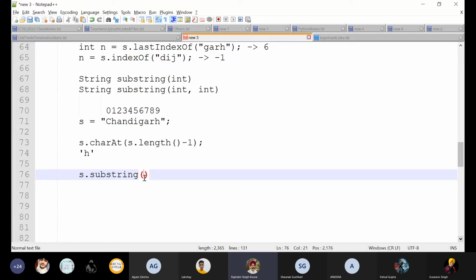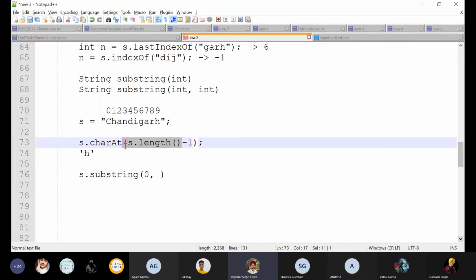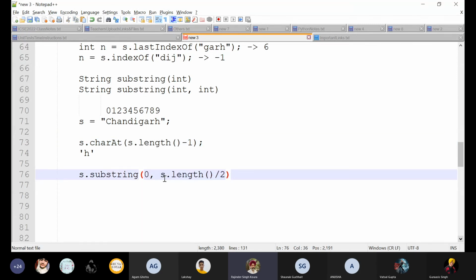Now I want to know where I am going to start it from. Sir, 0, 5. 0 comma what? Sir, 5. I don't know this 5. Sir, we will use s dot length divided by 2. So this is going to extract the half of the string for me. That means we always want to start off from a 0. Yes, it is going to start from a 0.